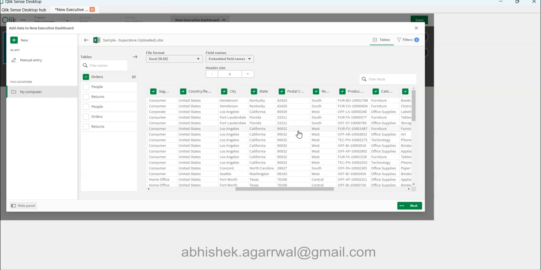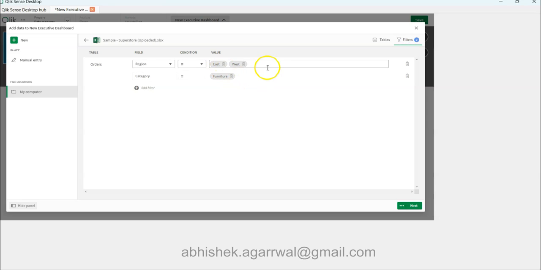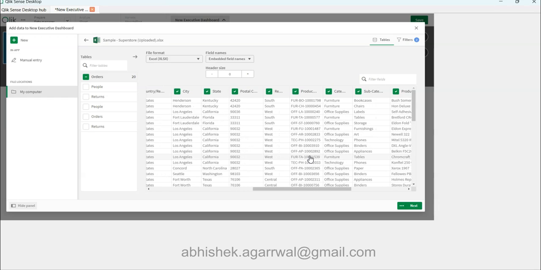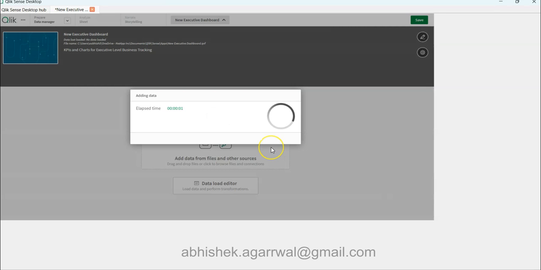Right now, the data is shown for every region. You have south as well, but we have east and west, if I remember right. When the data is loaded, it will show only east and west data. Over here in the category, we have furniture, office supplies, and technology, but when the data is loaded, it will only show furniture. Okay, that is something we can test. I can click on next.